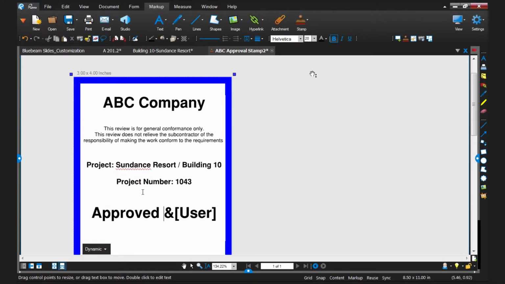So we've done that, and I'm going to go ahead and adjust, again, the font size. And then I can go in here and put the date. So I'm going to select a date from our dynamic list there, and I'm just going to put date, colon. So now it's going to have approved by and date down there.